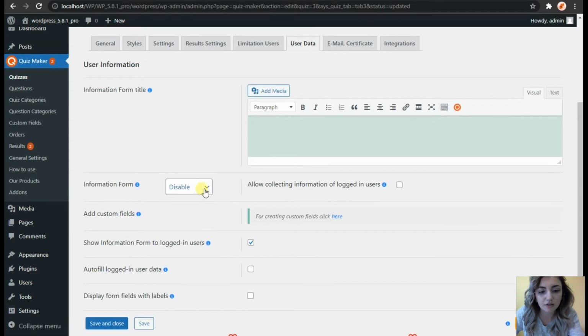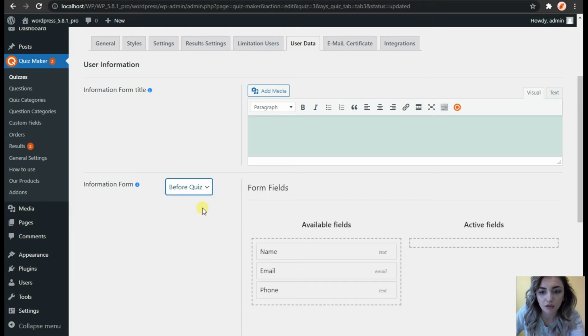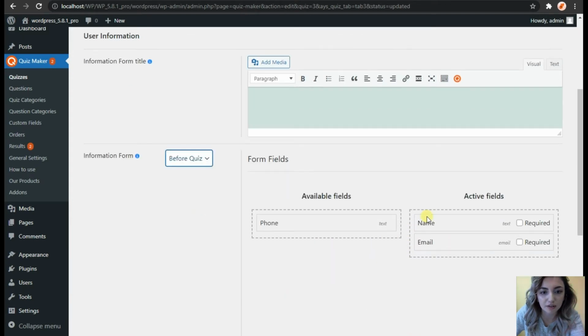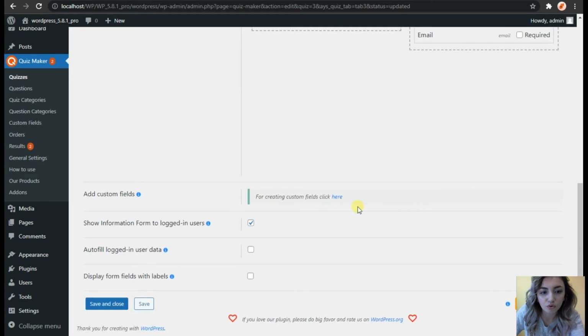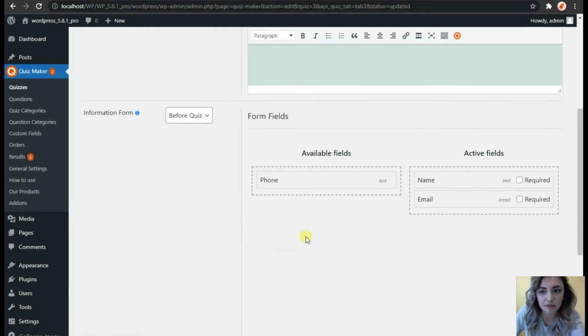User data is another important tab developed by Quiz Maker. If we want to send certificates to our users via email, we need to enable the information form before. So let's choose to activate it before the quiz, and we can make it automatically. Here we can choose from the available fields and make them active. It is important to autofill the logged user data. And now you can also add information form details.